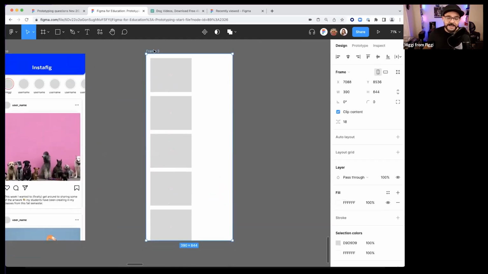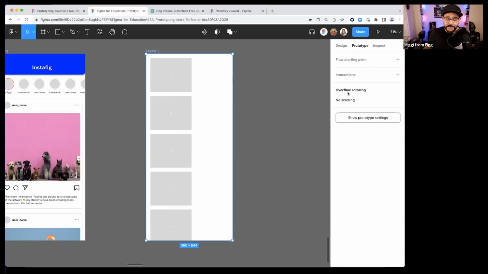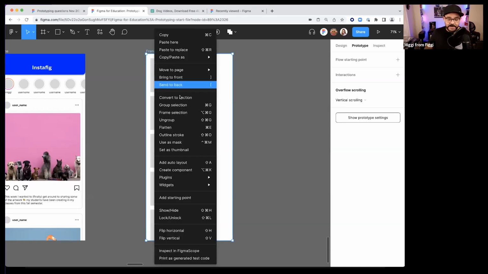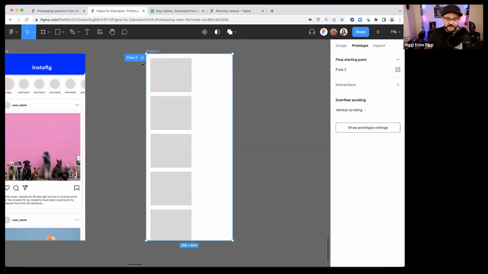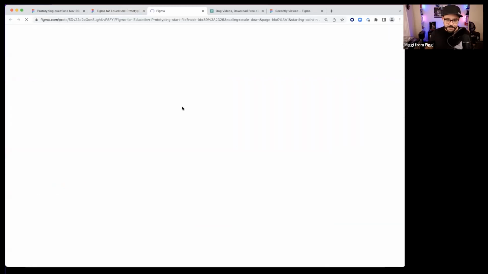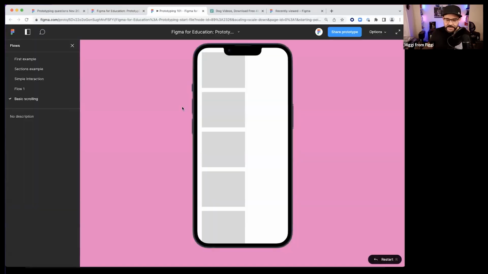When I click on this frame and I go to prototype, I can set that overflow scrolling to vertical scrolling. So now I can go ahead and add another starting point, and I'm just going to call this basic scrolling, and I'm going to hit play. Here I'm doing this just with simple shapes, and you can see that they are now all scrolling.